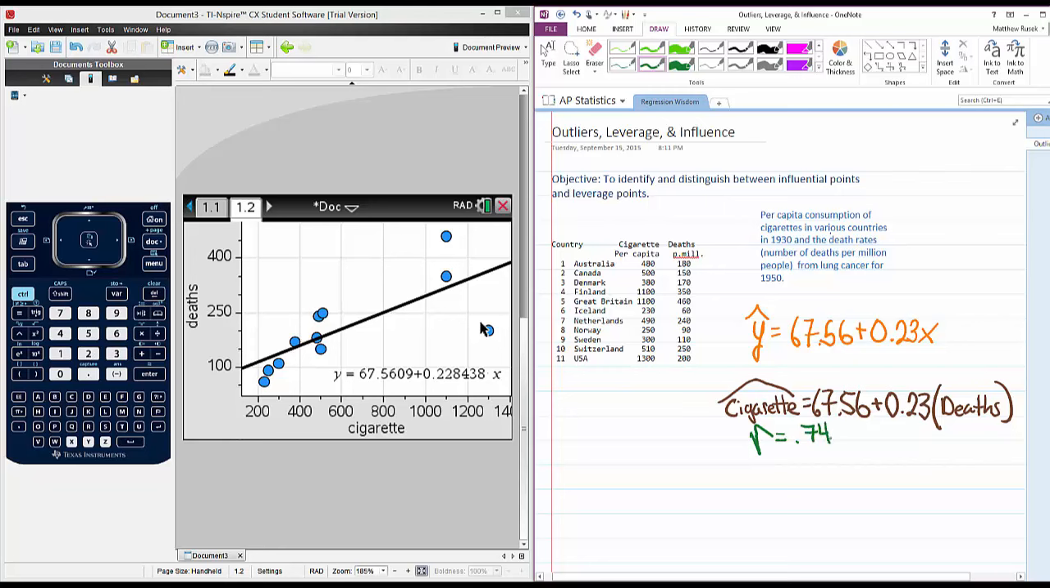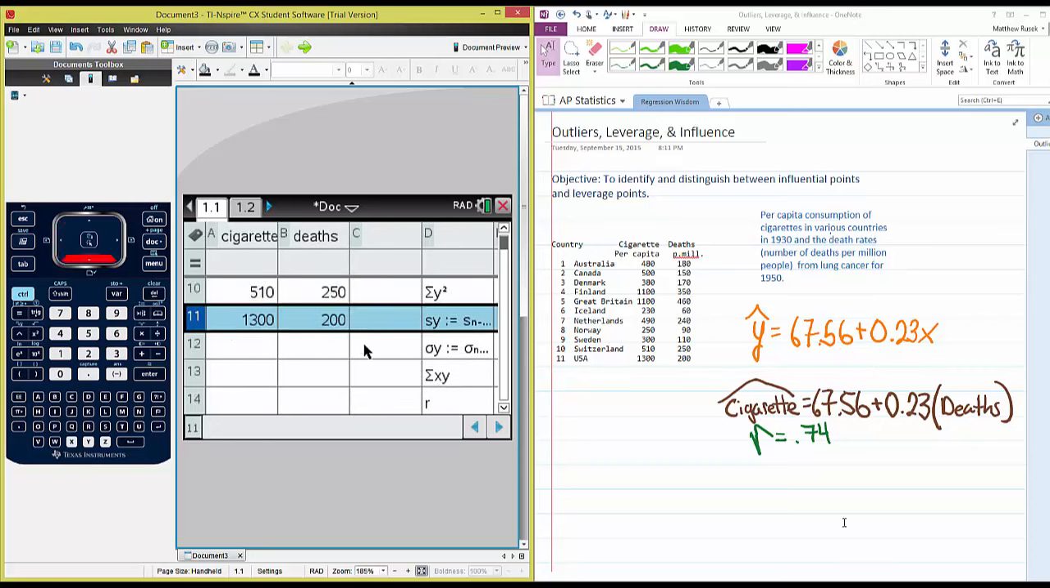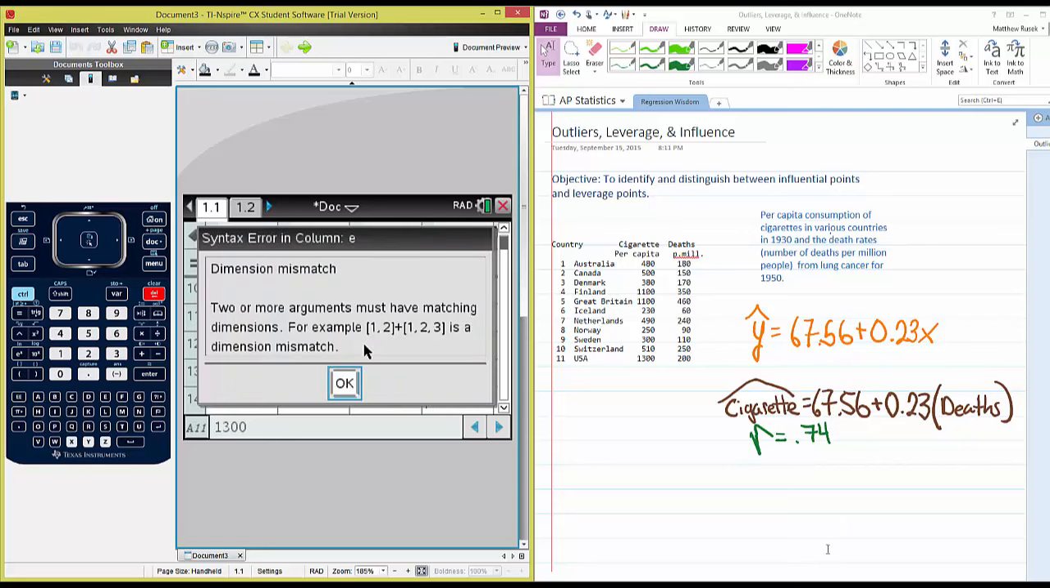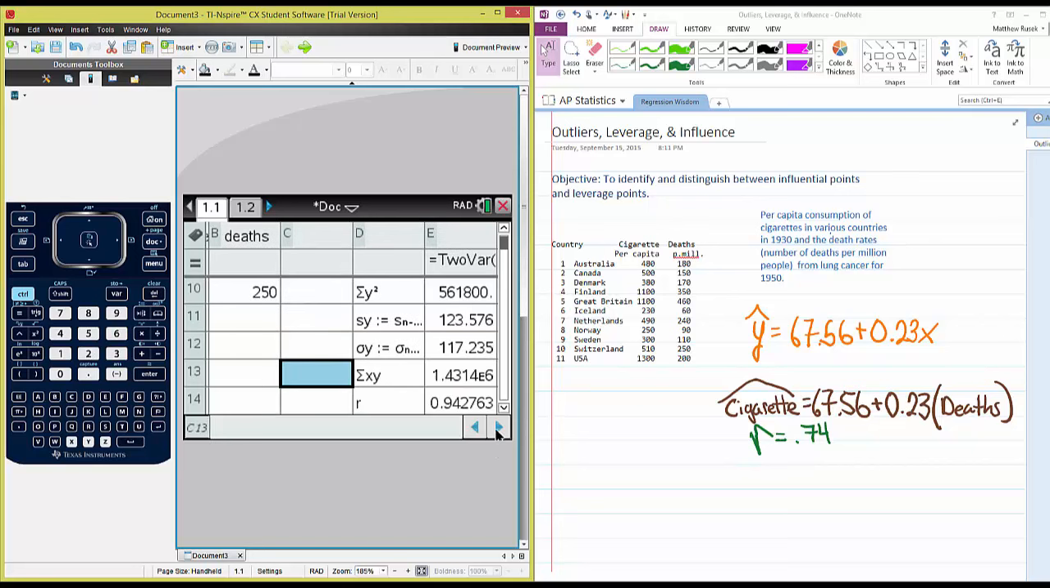All right. So now we might be interested in saying, well, what happens if I remove this observation for the United States? And the Inspire will let us do that very easily. I can go back to my table and I can delete the values in this last row.